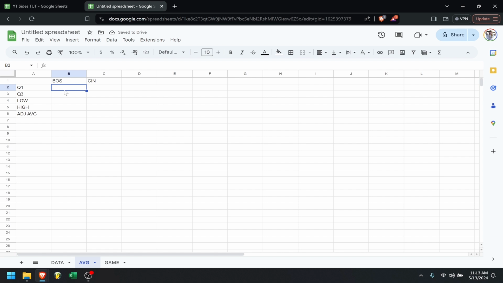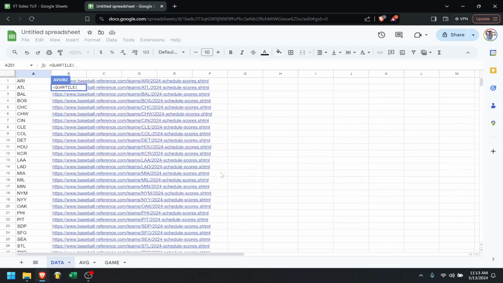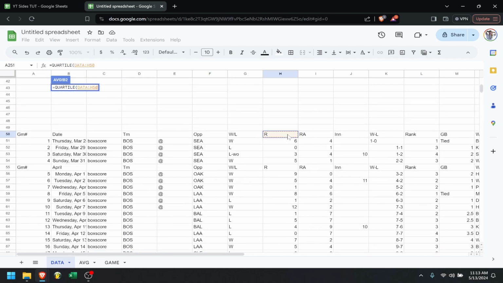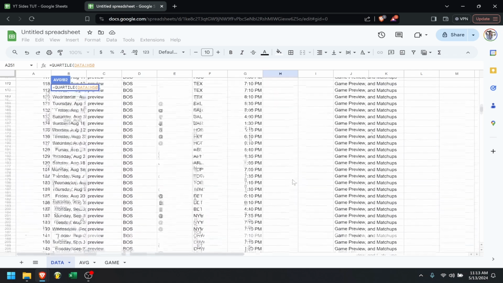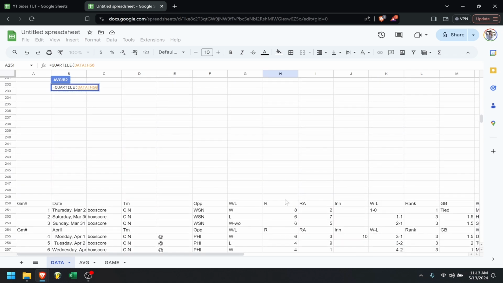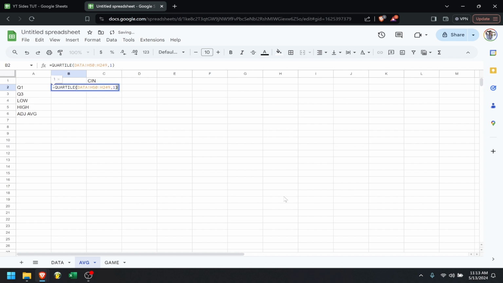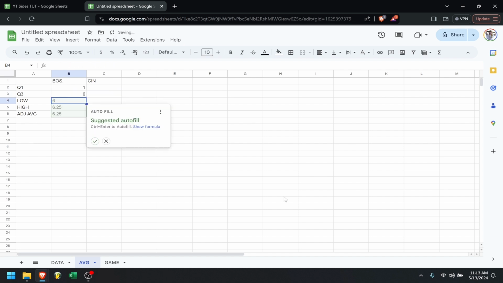So for Q1, we're going to say equals quartile. We're going back to the data tab, and we're going to select this, the R column, which is the run column, and we're going to put a comma, and quartile number is 1. This is the first quartile. We're going to hit enter and copy that. Hit enter again here and paste that, but we're going to change that to the third quartile.